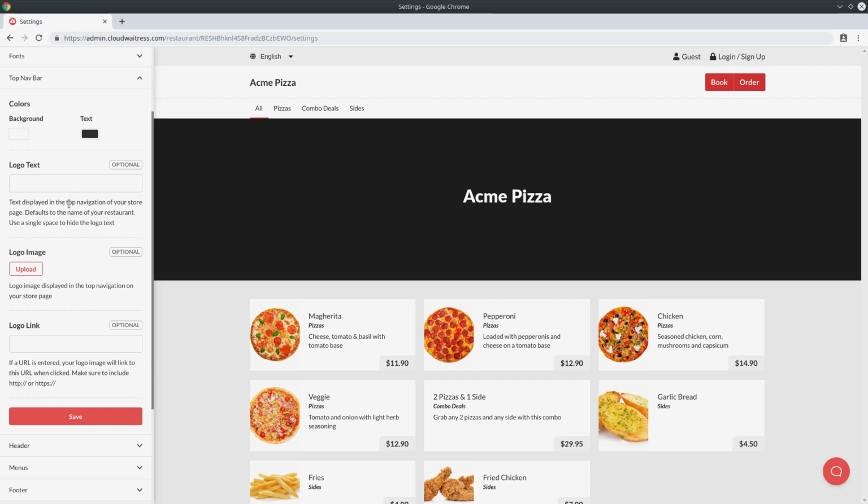So there's a couple of different ways you can go about doing this depending on what images you have available. If you don't have a logo image, you can simply just leave all this as it is and it's automatically going to put your restaurant name up here. If you wanted to change what it says up there, then say I said the best pizza store, see what that looks like. And once I save that, you can see it says the best pizza store up here. So ideally, you just want to leave this as your restaurant name.